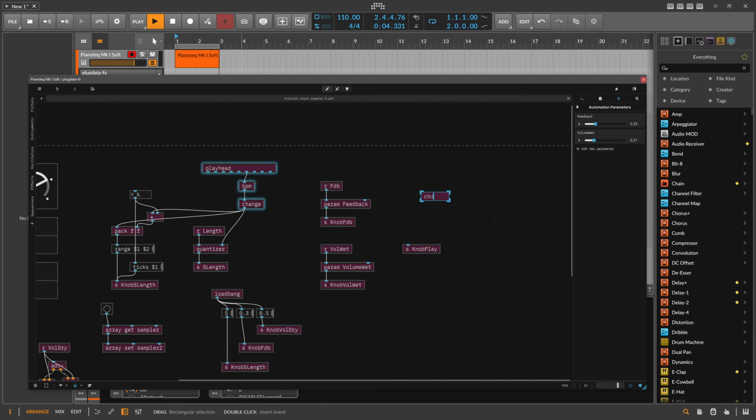So I'm using change and the output here of play. Change. Right, so we basically receive a 1 when you hit play on the transport. Select 1. So we only pass through messages when we have a 1, or when we receive a 1.